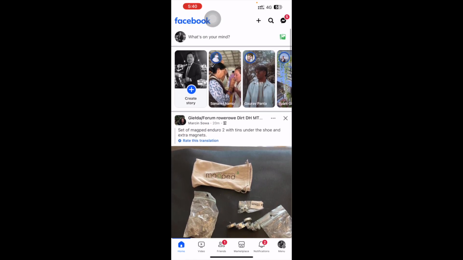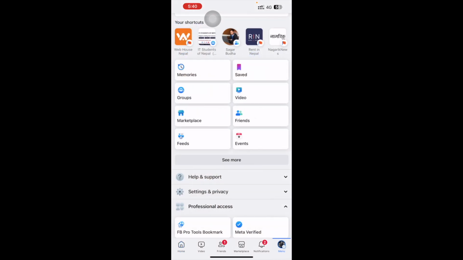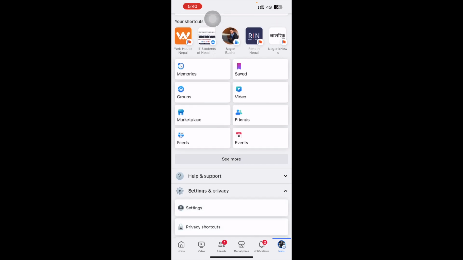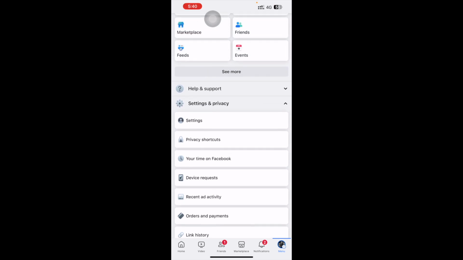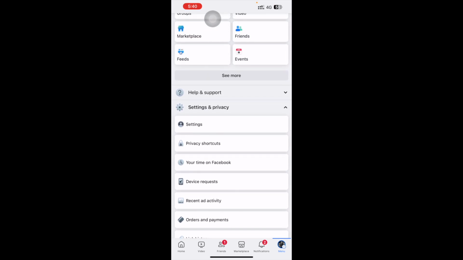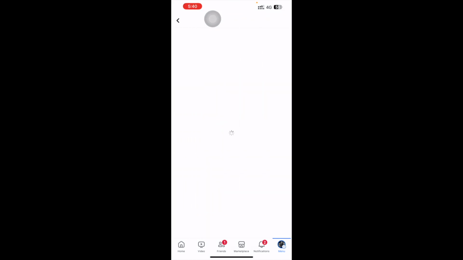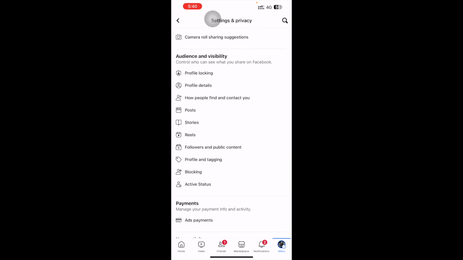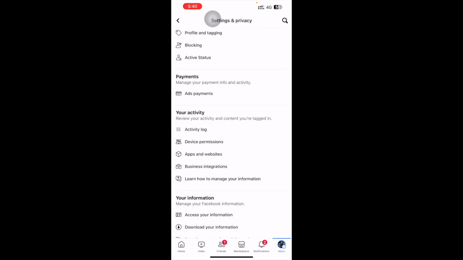After opening your Facebook app, you need to click on menu. Then here you will see settings and privacy. At settings and privacy you will see another settings. Just click on settings, then scroll down, and here you will see your activity log.